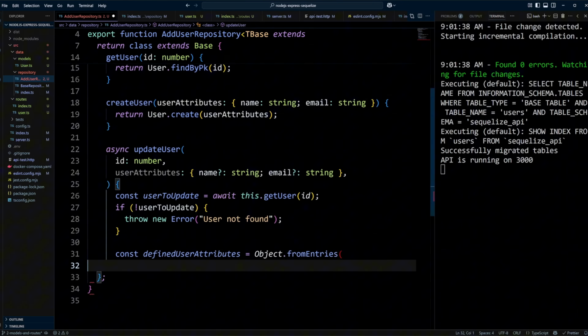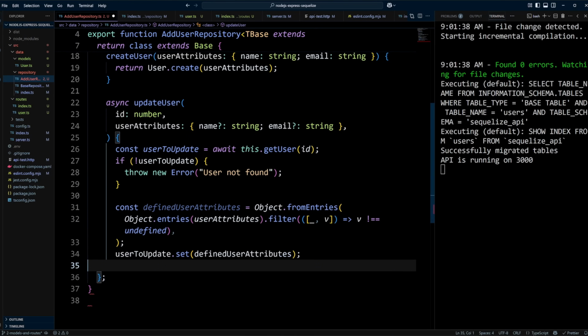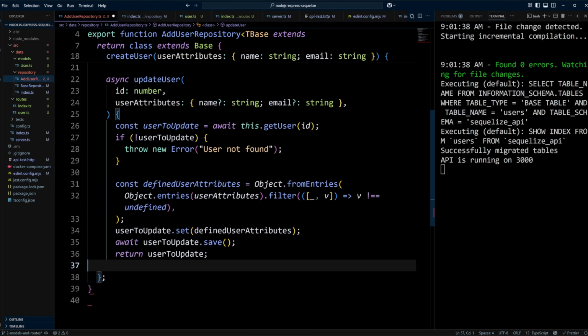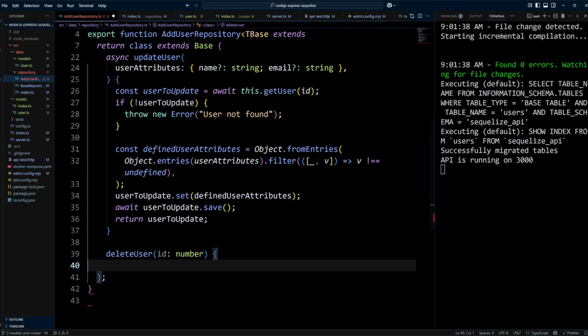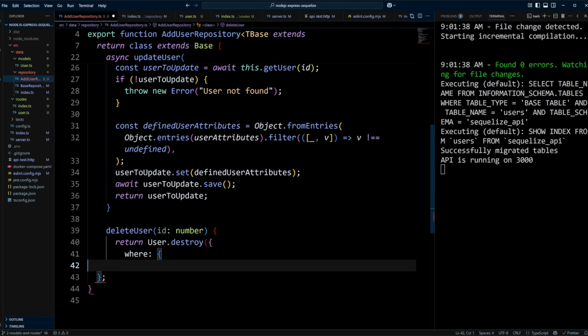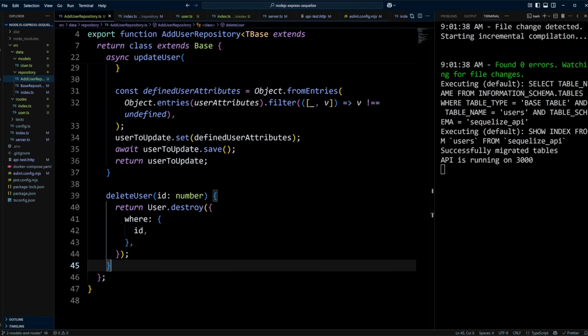Next, we will use fromEntries method of the object to filter out undefined user attributes. Finally, we will set the attributes that need to be updated on the user instance, call save method, and return the updated user. The delete user method will be a bit less involved. We will simply call a destroy method on the user model and pass it where object to filter user by ID. Essentially, this will run a query to delete a record with a specified ID.